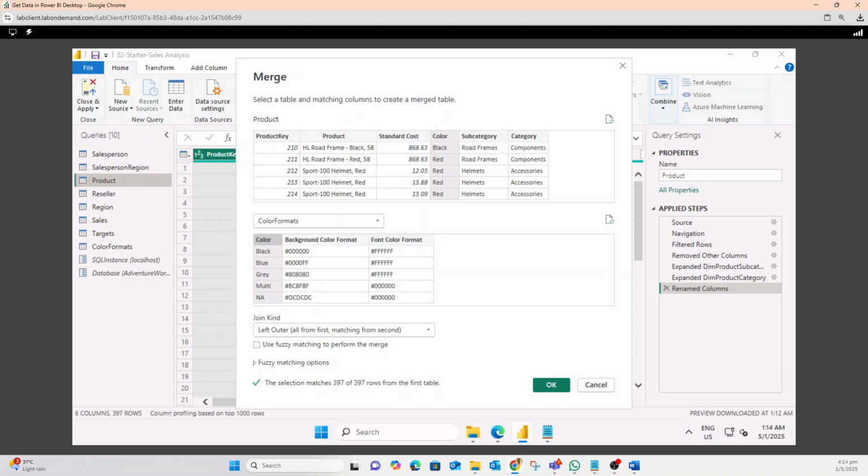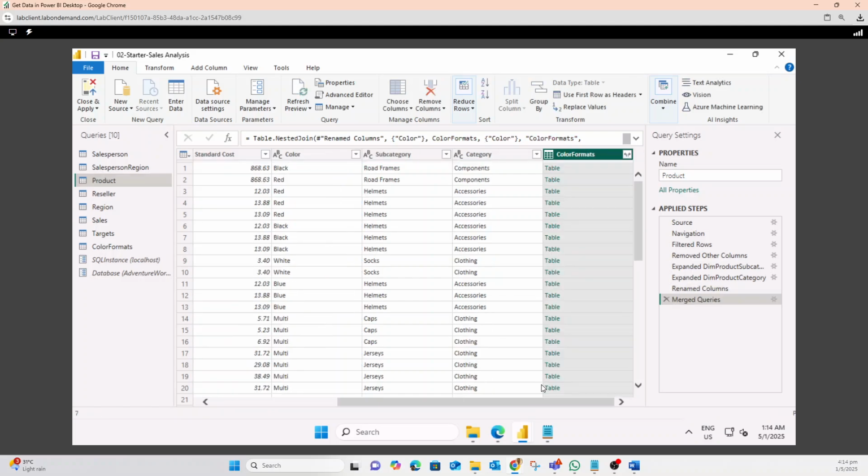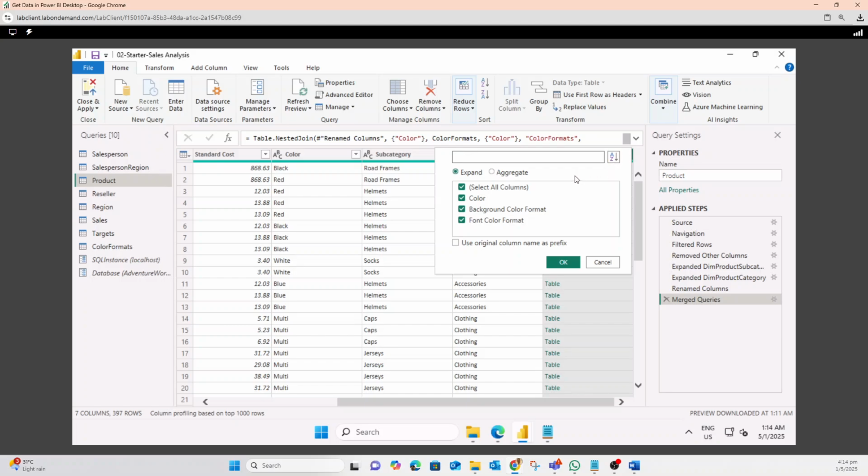In the merge windows, use the default join kind, maintaining the selection of the left author and select OK. Yeah, click OK. Then in the color format, now it changed to the table. Expand, then we only keep the background and font. Okay.